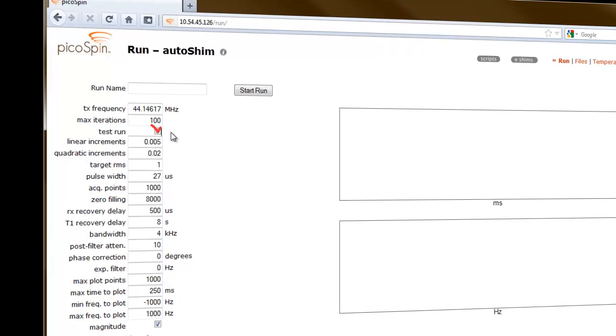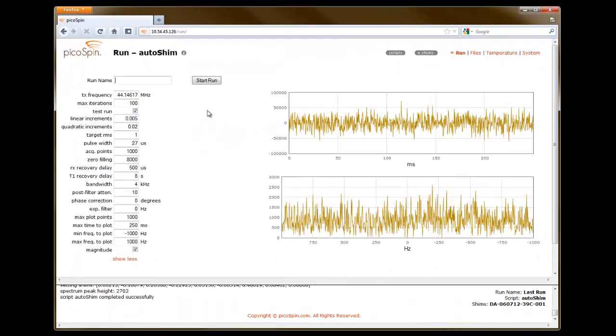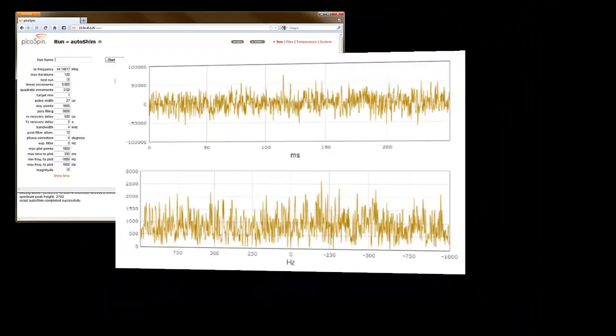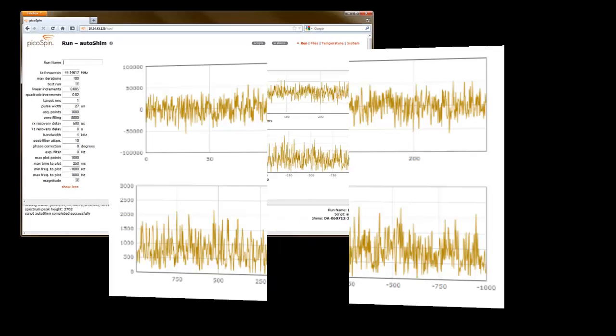Next, we want to make sure the test run box is checked. This will allow us to execute a single RF pulse when we start the script. Simply check the test run box if it isn't already checked. Now execute the autoShim script by clicking on the Start Run button. What this will do is give us an FID plot and a spectrum plot to look at. You can see that in the FID plot on the top and the Fourier transform spectrum window on the bottom that there is no signal, we just see noise.